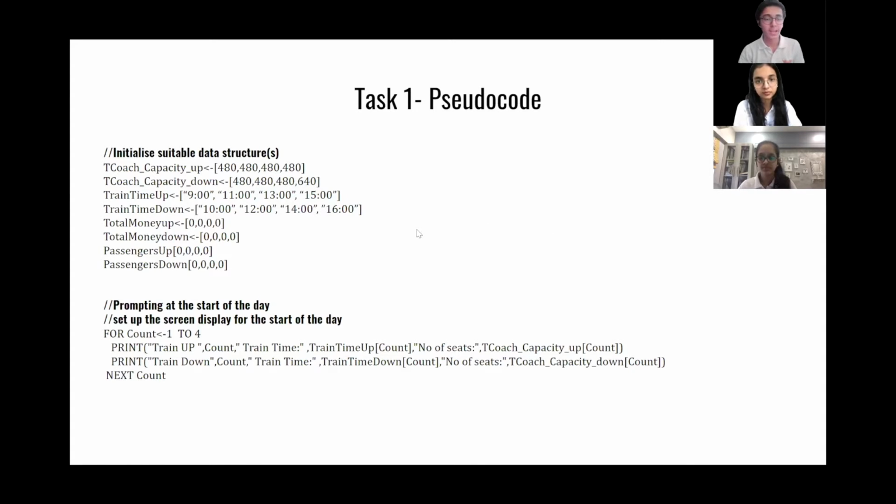The next array is train time up and train time down. These consist of the timings for each of the journeys. The train time up has the timings for each of the departure trains, while the train time down has the timings for each of the returning trains.